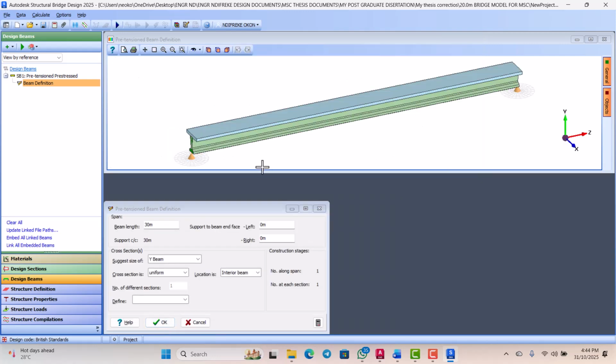Okay. So now I want you to notice that this beam that we have just finished modeling is an interior beam. This is an interior beam. So we will also model the exterior beam. Then we have to finish everything with the interior beam before we now move to the external beam. So here we are done. The next thing we will do is for us to place the reinforcement.